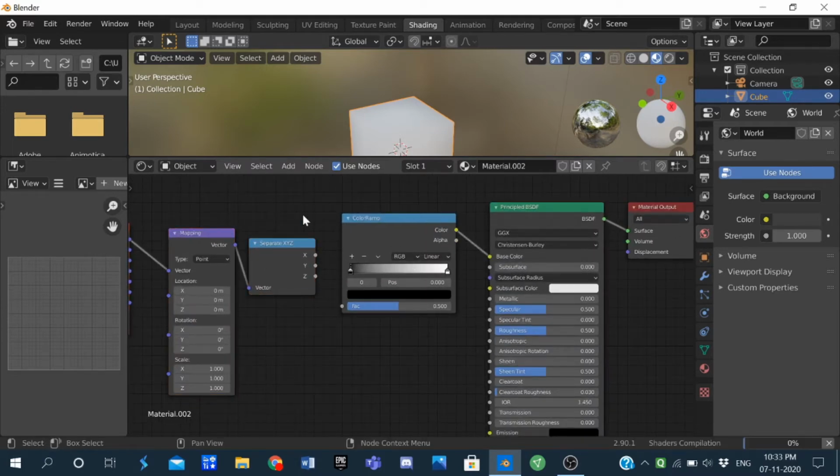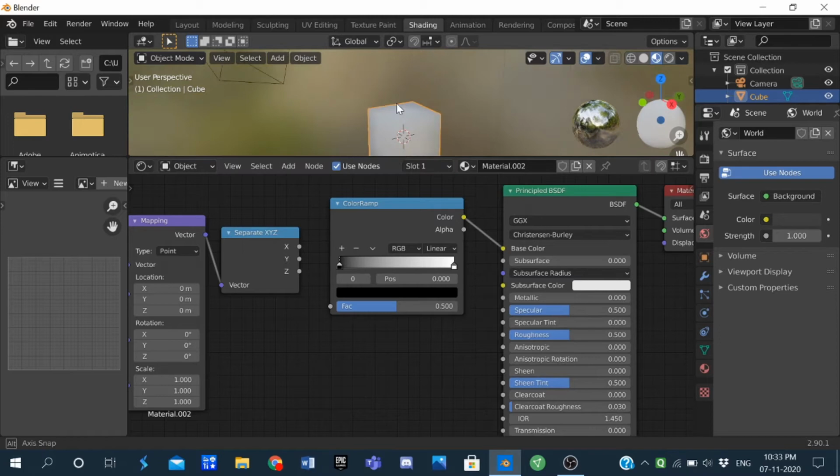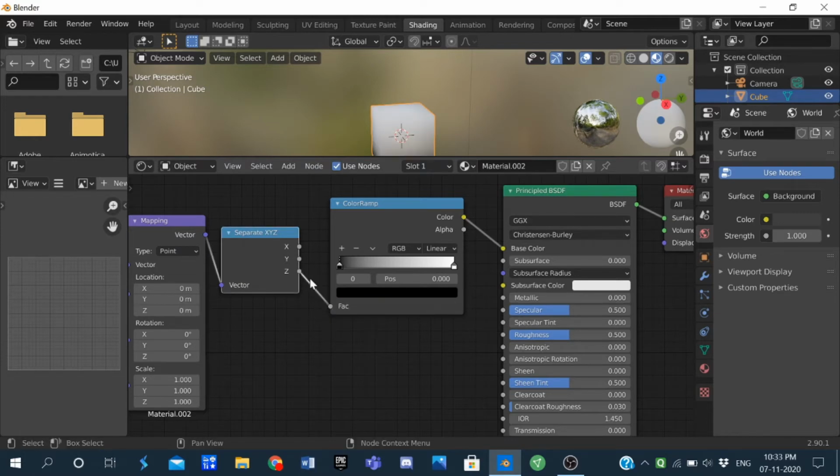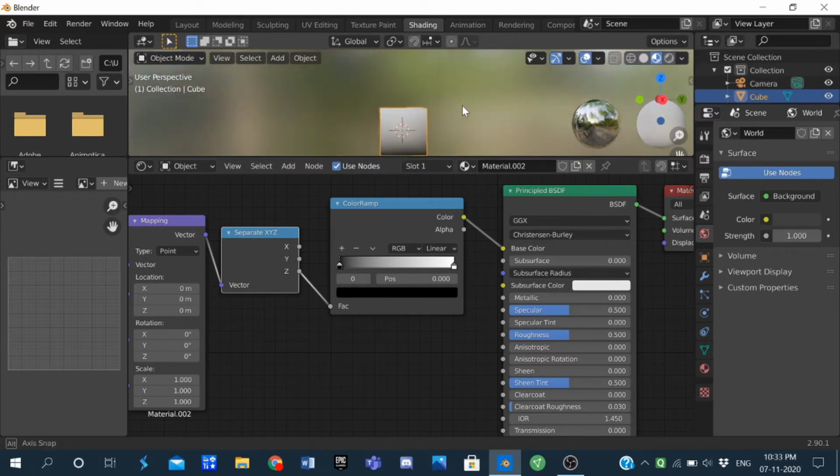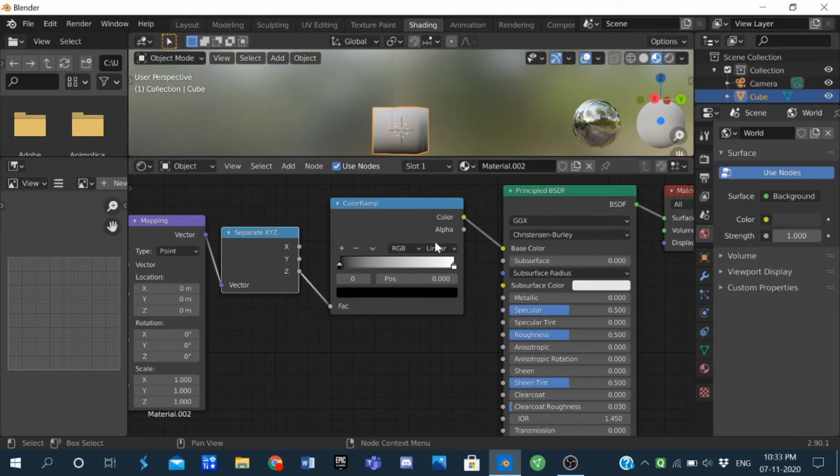Now this means, on what axis do you want the separate color? So I want it on Z axis, so I'm gonna plug the Z into the value, and so you can see it now that right now in the color ramp there are 2 colors, black and white. So if I move it, the black moves upwards, and if I move the black more, then it will do like this, the black less.